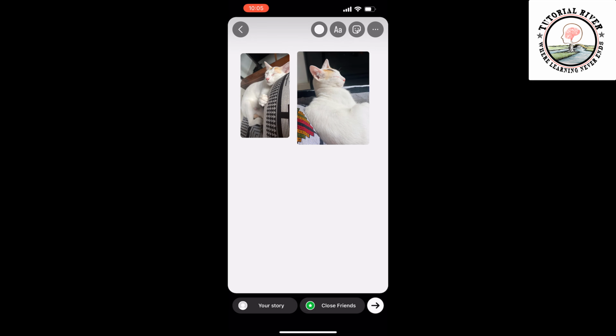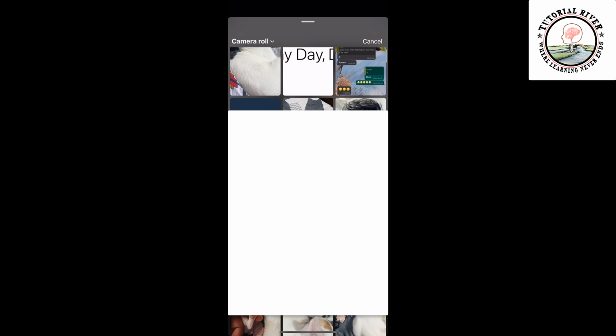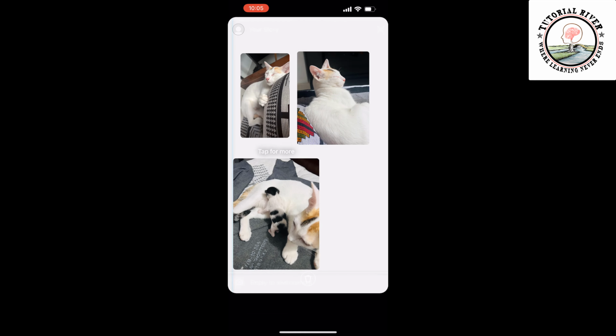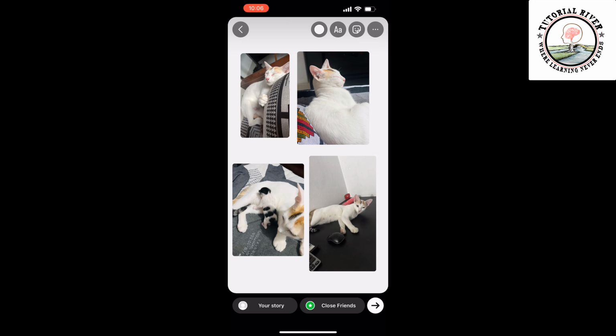Again tap on sticker and select a different photo. Sticker, another photo. Okay, as you can see, here I created a photo collage.